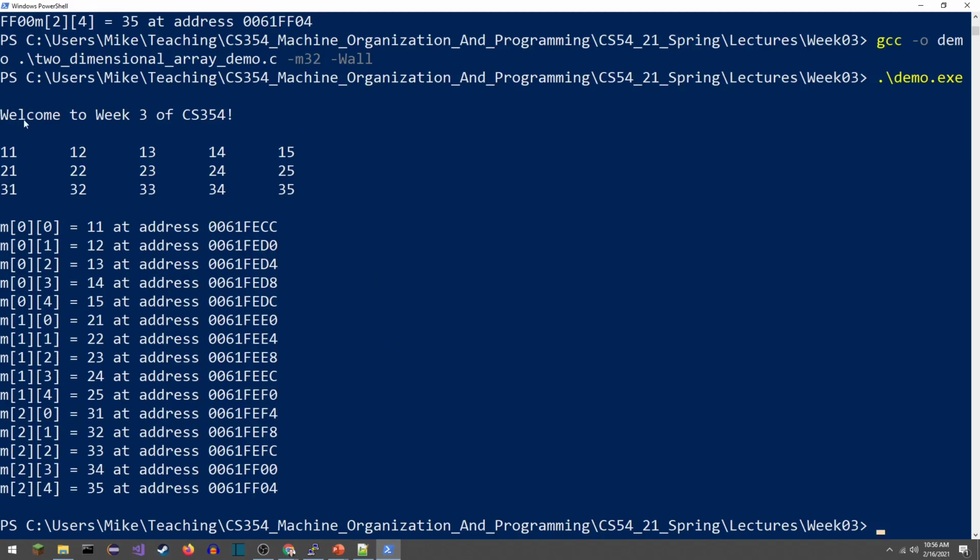So here's what we're looking at. Here the matrix is being printed out, and then I'm printing out all the cells. So M00, that's the cell right here that contains the 11, found at address 61FECC. The 1, 2, just iterating straight across the row, and then second row and then third row, which is 11 through 15, 21 through 25, 31 through 35.